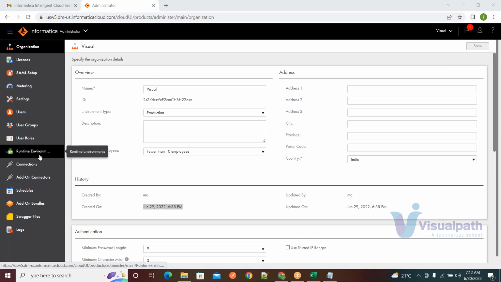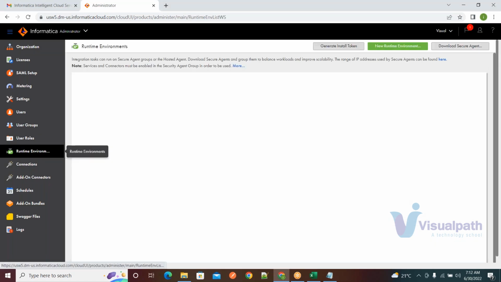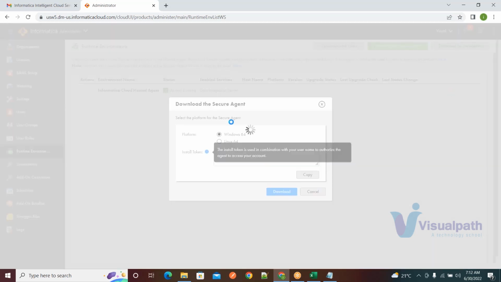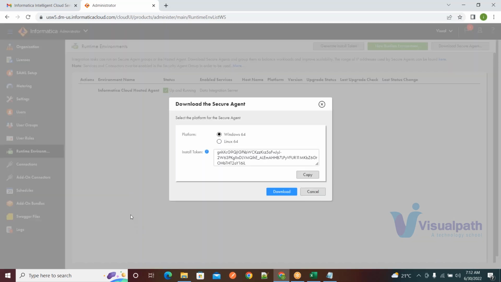No, it's Shiva, we are pretty good. Straightforward. Yeah. And you need to go to runtime environments. The next step is you need to click on download secure agent. The moment you click on download secure agent, it is going to give you the install token and also the platform that you want to choose. You can choose either Windows 64 or Linux 64.